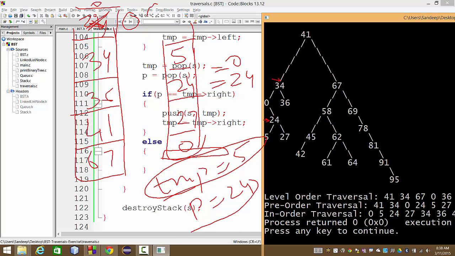We also popped 24. We should put back 24 onto the stack because 24 is yet to be printed. We should not remove items from the stack, otherwise those nodes will not be visited. So that also most of the people have done. We have pushed 24 back onto the stack, 5 is no more going back onto the stack.